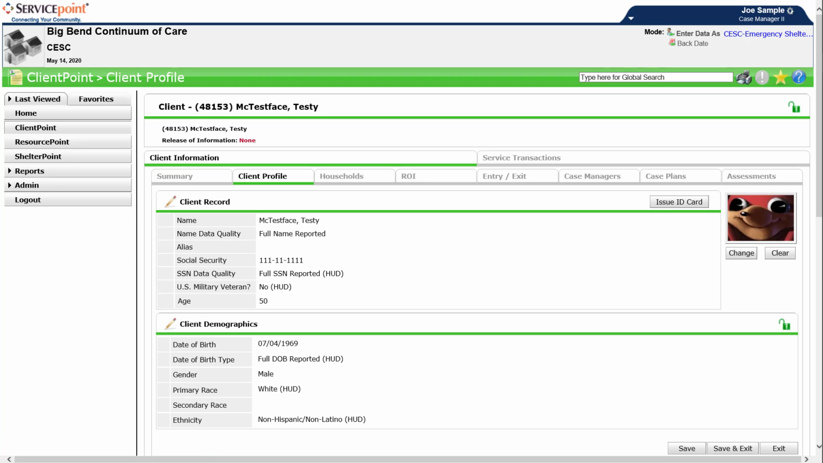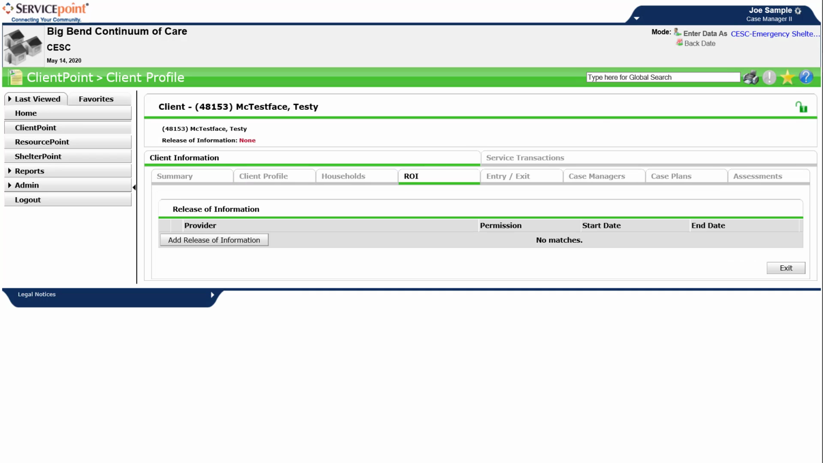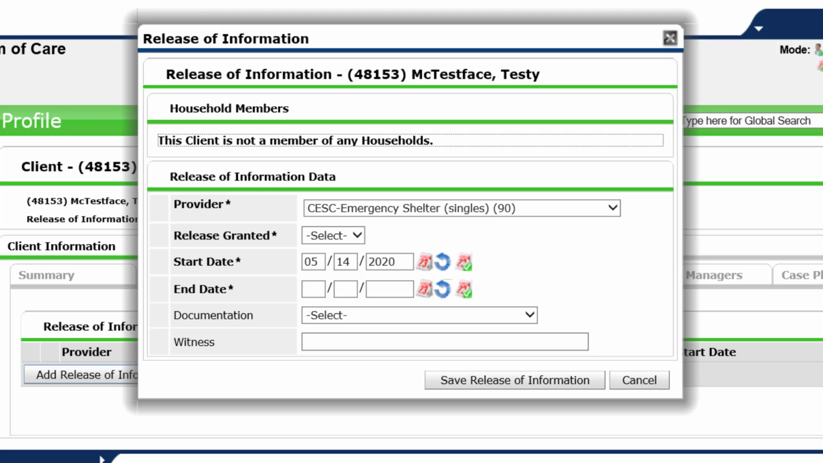Be sure to have the client sign an ROI, or Release of Information, by selecting the ROI tab. A release of information is required in order to share information in the HMIS, and it is critical that this release is granted. To do so, from the ROI tab, click Add Release of Information. The provider should automatically fill in, specify whether the release was granted, and the date the release was granted.